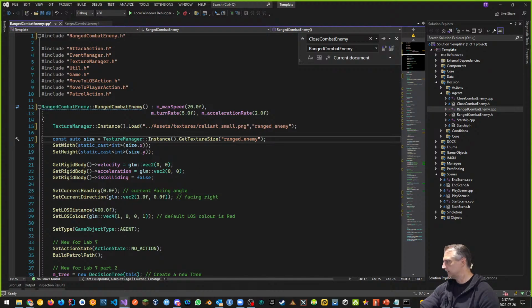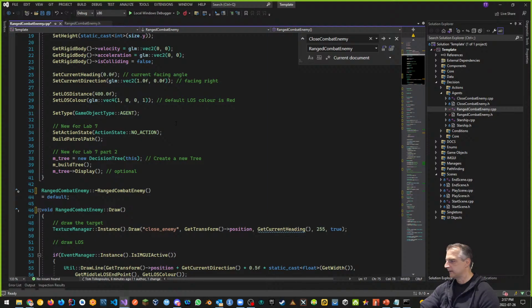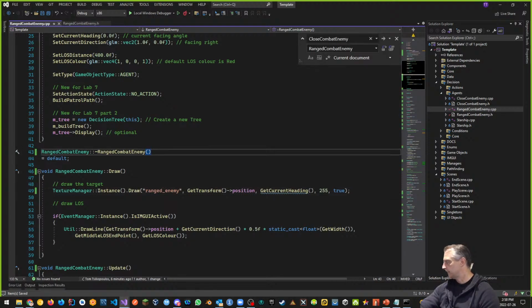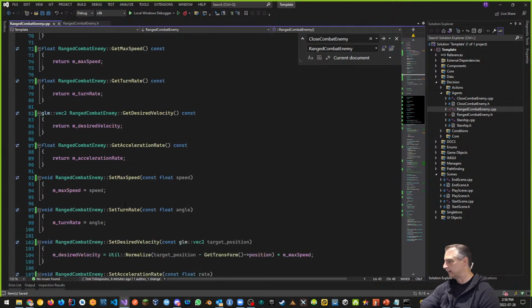The line of sight color, all this other stuff is identical. Nothing has changed here. And when we go all the way down, in terms of drawing, we want to draw the ranged enemy instead of the close enemy. This stuff doesn't change. The update doesn't change. None of this changes. That's why we wanted to make this change.